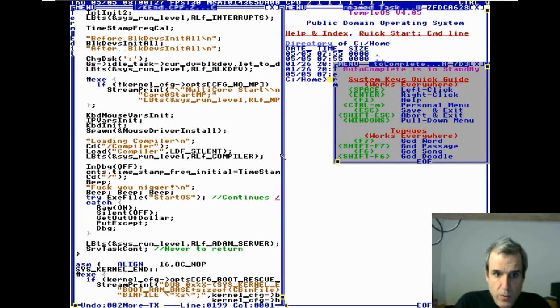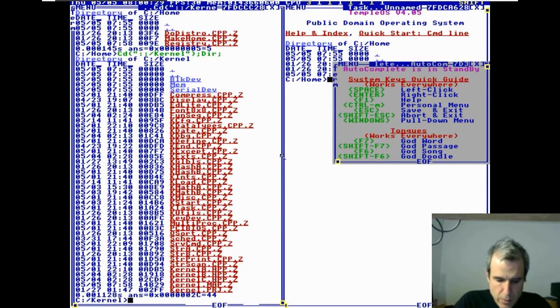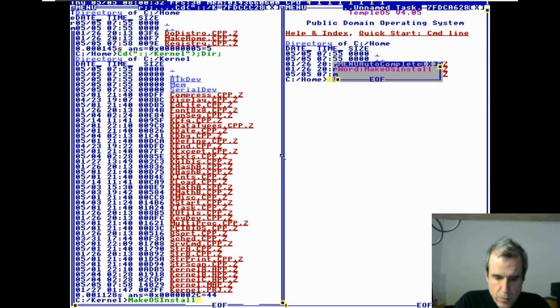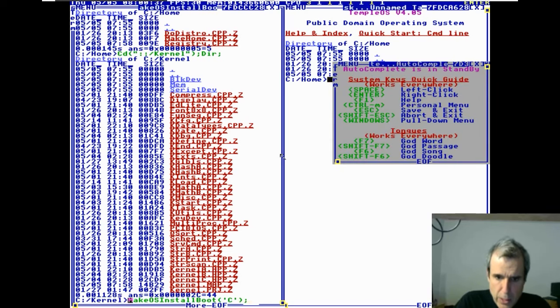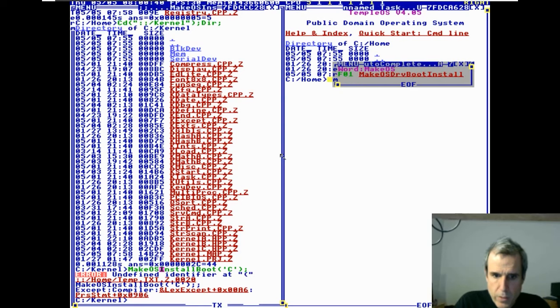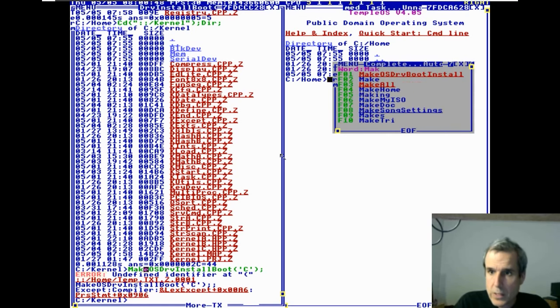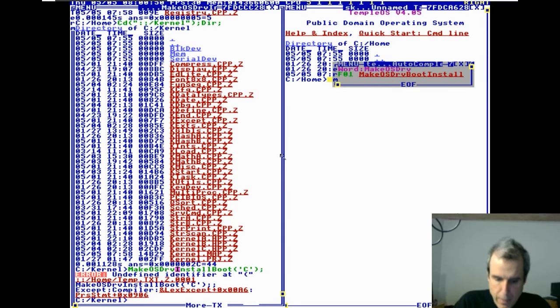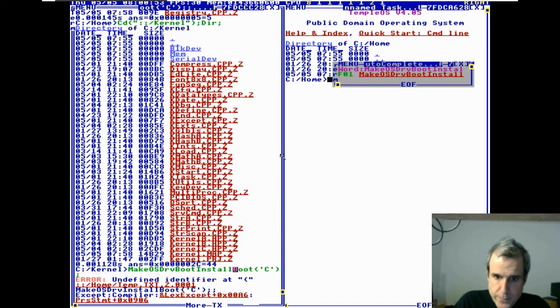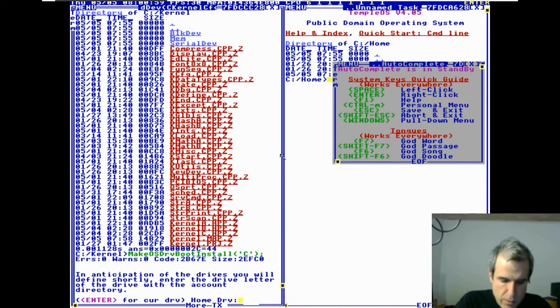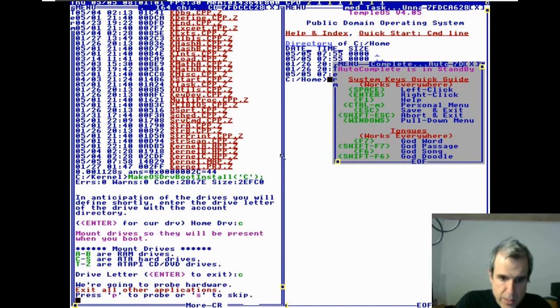Okay, so this is inside the kernel. We're gonna make OS install boot on the C drive. Make OS drive and install boot C drive. Make OS boot. Install C drive. C drive probe.